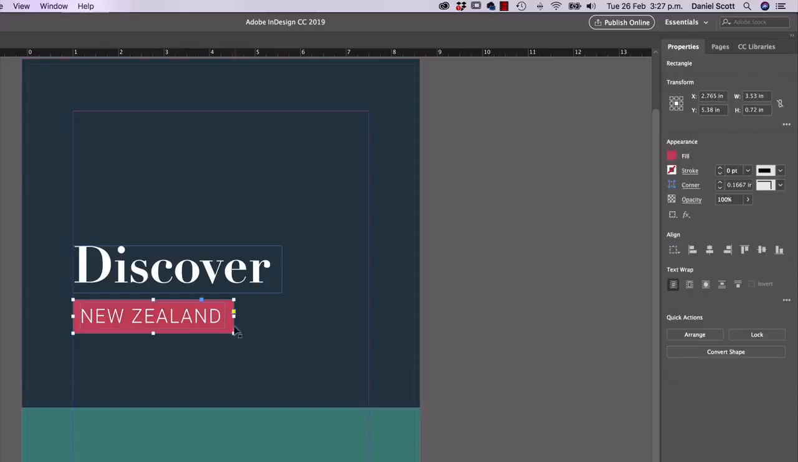So what I'm going to do is click on the pink box first, and then hold down my Shift key. That's both Mac and PC. Hold down Shift and click on the word New Zealand once. You can kind of see it's got both of them selected, and I can move them down as a little group.